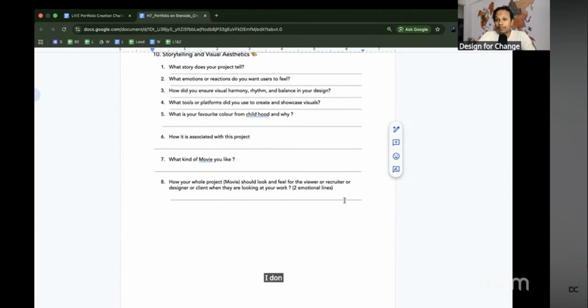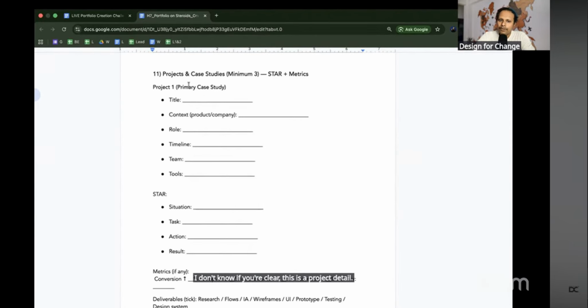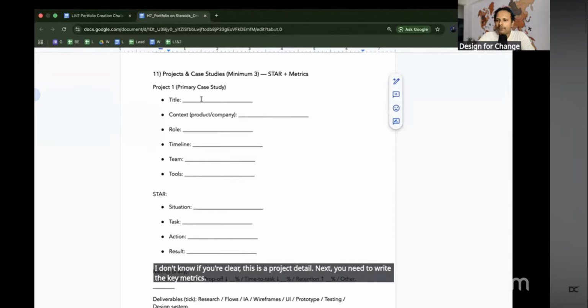Are all of you clear? This is a project detail. Next, you need to write the key metrics. How many of you have more than 6 months of experience in design? 6 months, 1 year, 2 years, 3 years, 5 years, 10 years, 15 years. You need to write exactly the star metrics. Even a fresher participating in a hackathon will know exactly the star metrics.